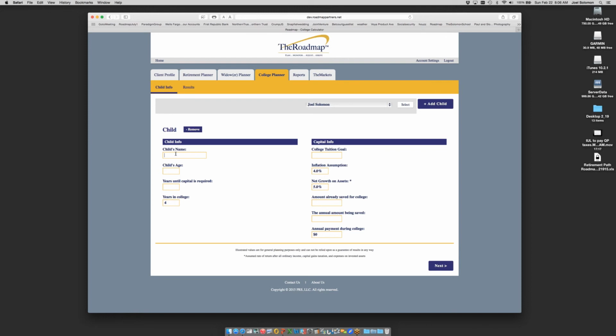It asks for the child's first name, so let's put in Sloan, and let's suppose Sloan is age 5, which means there are 13 years until the child gets to college. And we'll assume 4 years in college. Let's suppose for Sloan that if she was there today, so do not assume inflation at this point, how much would tuition be? Your client says, let's figure on $30,000. What inflation rate for college would you like to assume? He says, I want to assume 5%.